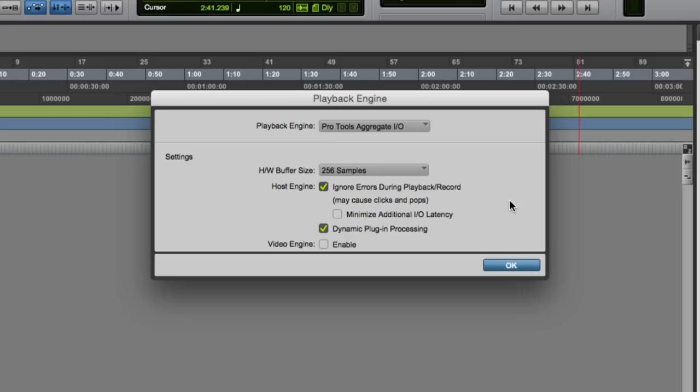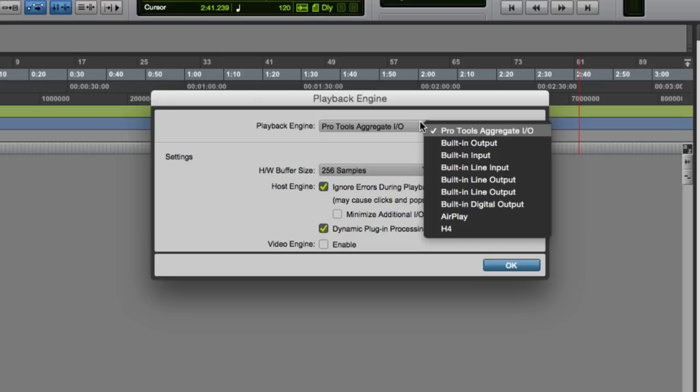The Playback Engine window contains your primary options for your audio interface and its related settings. It is important to ensure that these settings are set appropriately each time you start working with Pro Tools. The Playback Engine drop-down menu shows a list of available audio interfaces. Select the audio interface that you wish to work with.